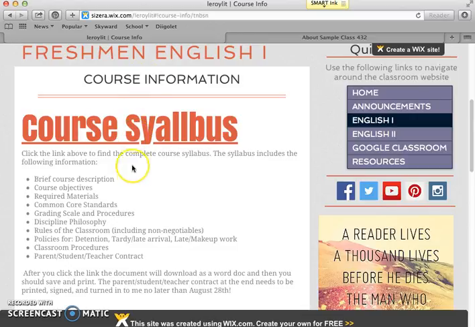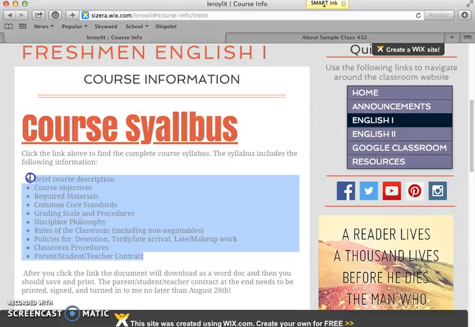First, we have the course syllabus. If you click on this, it will download the document that has all this information outlined in detail. This is all the information that is in the course syllabus: brief course description, objectives, required materials. It's got common core standards, which doesn't really apply to you guys, but it applies to other teachers who might look at my page. And then all of that other stuff that's listed there. We'll go over that the first day of class, but if your parents are ever asking, you can point them in the direction of the website, and then they can go look at all of that.